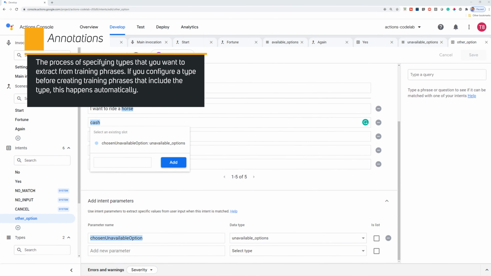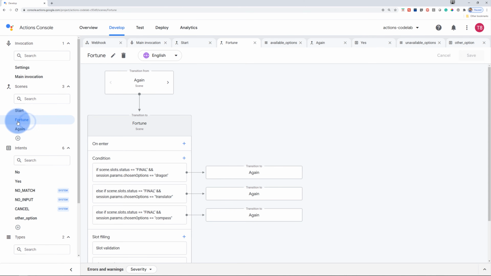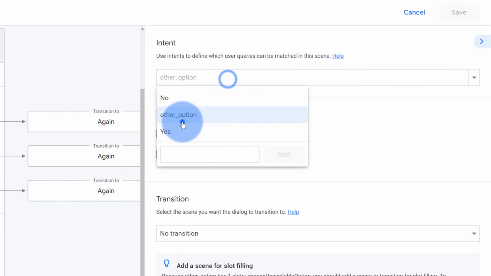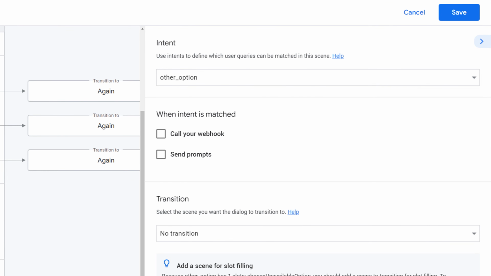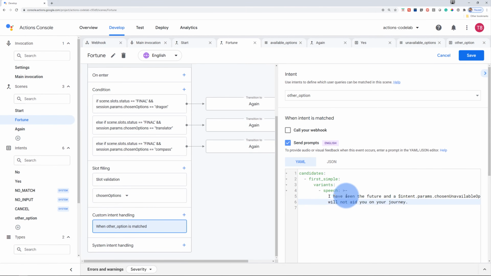We now have an intent, other_option, that can handle a user specifying an option that isn't one of the original options. So let's add this to the fortune scene. Click on the fortune scene, click on the plus sign next to the custom intent handling, and select other_option from the intent drop-down menu. Select send prompts and add the following prompt.